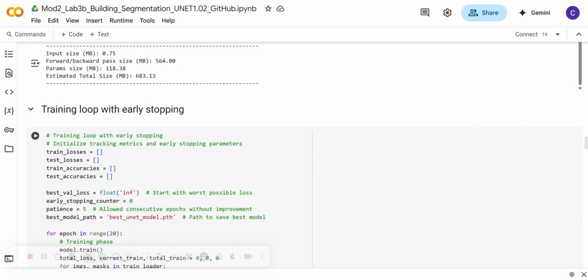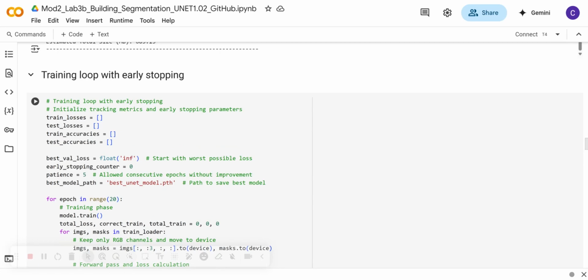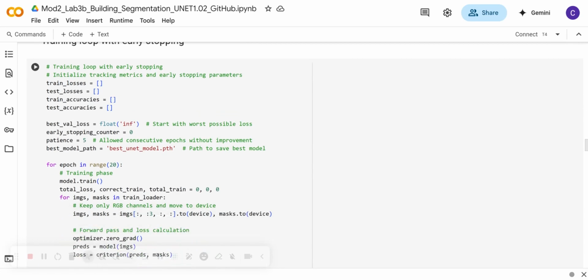Okay, and then we are also going to define a path for saving the best model. Okay, so the best U-Net model, so that we can reuse it later. So during each epoch, remember we have 20 epochs, the model enters training mode using model.train. So this enables layers like dropout and batch normalization to behave appropriately. So it then iterates over the training dataset in batches.